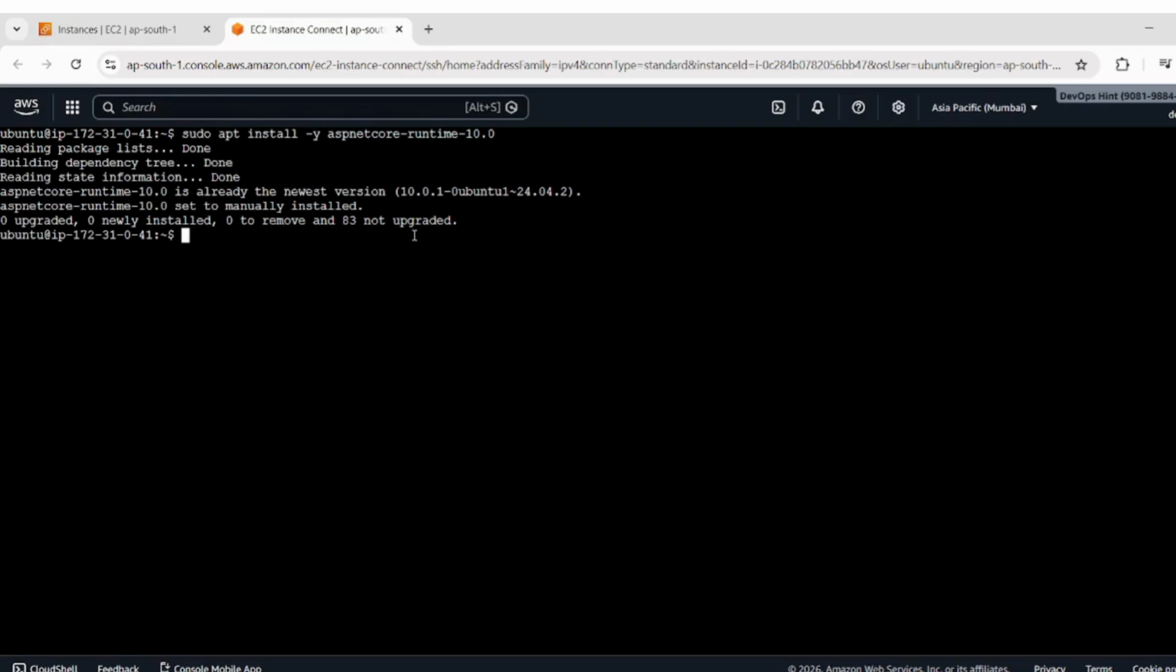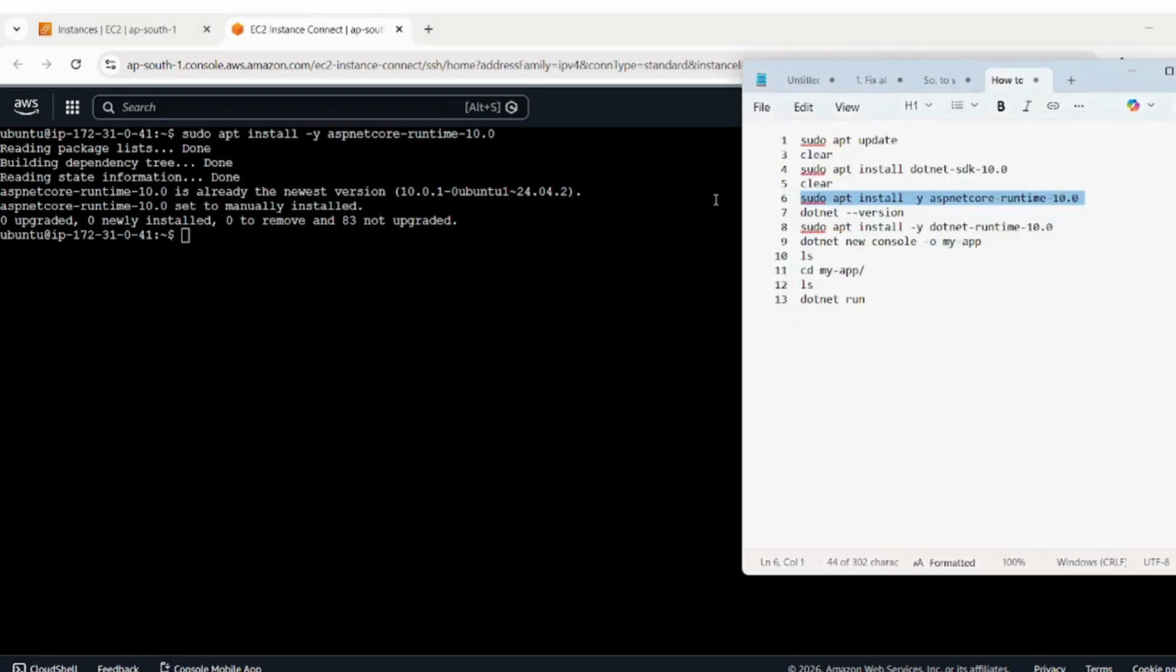Just press enter, and you can see this has also been installed successfully. What we installed is the ASP.NET Core runtime. This runtime is mainly used to run web applications built with .NET. If you are planning to create APIs or web services, this is required. After installation, you see the confirmation in the terminal output. If you have reached this point, you can see that your command has successfully completed.